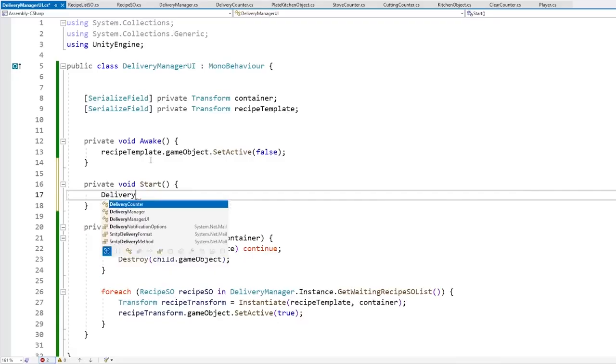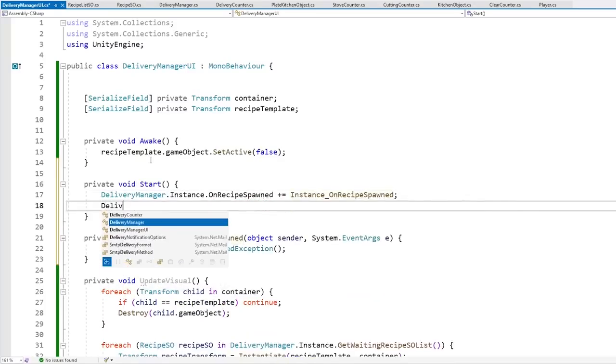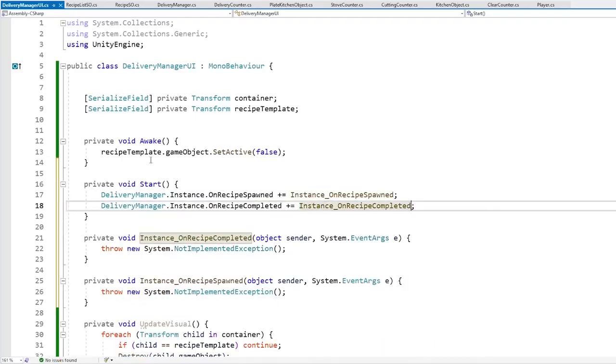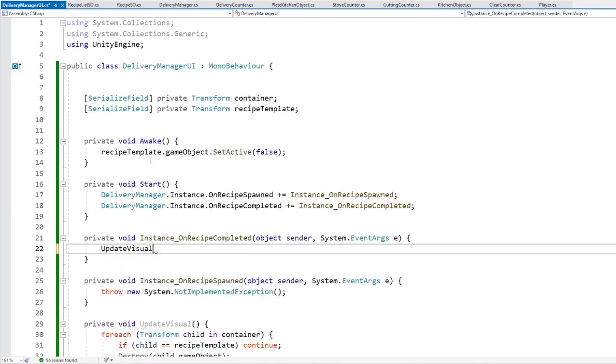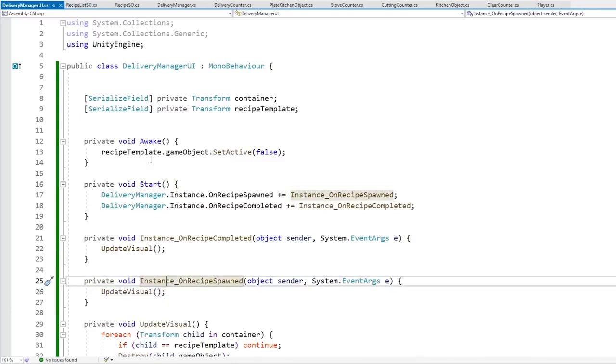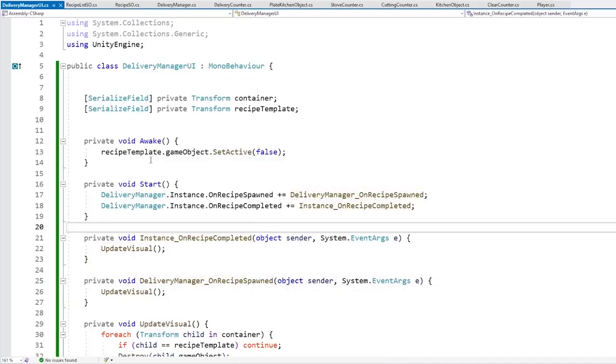And finally, over here on the DeliveryManagerUI, let's make a private void Start. On Start, going to DeliveryManager, access the static instance, and listen to both these events. So the spawned, and let's also listen to the other one. So DeliveryManager Instance OnRecipeCompleted. When either of these fire, let's just go and update the visual. So just like this. Let's also rename this because again, Instance doesn't sound like a very good name. Let's rename this to DeliveryManager. And same thing up here.